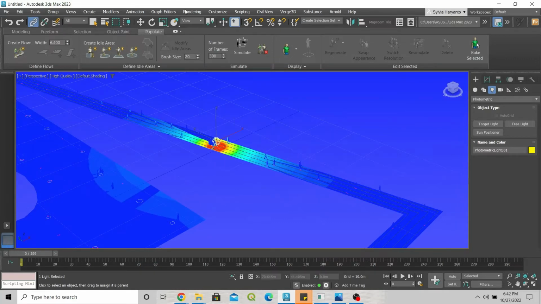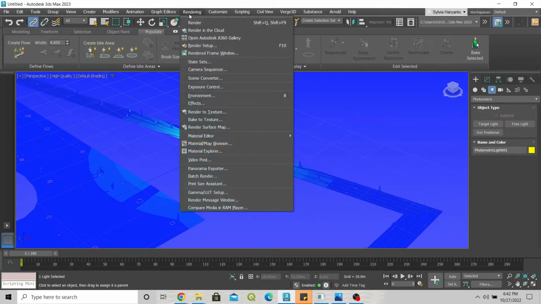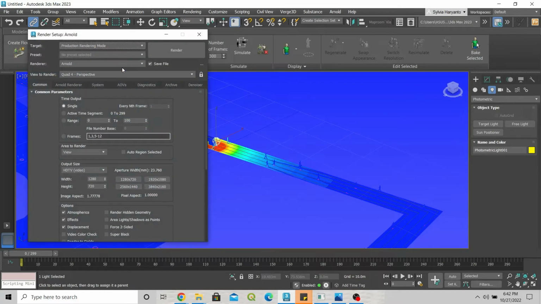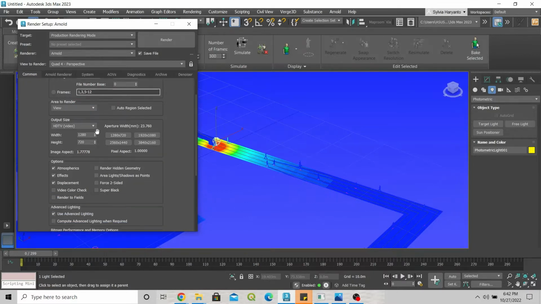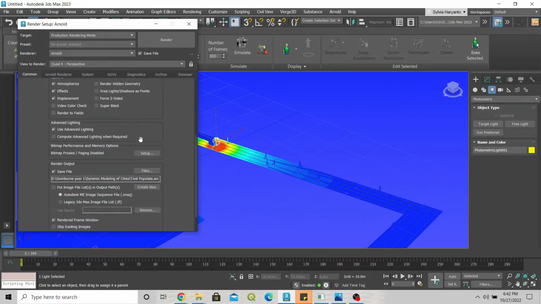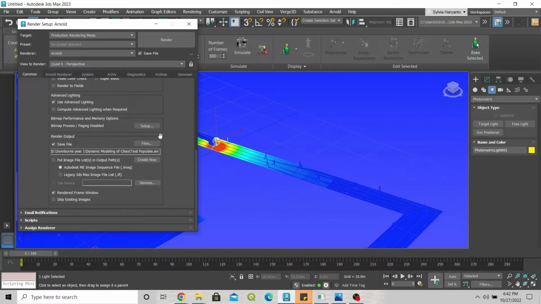So how do we export it as a video? Go to render and render setup. Because we're using Arnold, the time output we have to change to active time segment, and this is 0 to 299 frames. Choose HDTV video, and you can change the width and the height for a better resolution, for example, and we're quite happy with that. The most important thing is to have this render output set up. Usually it's not there because I've linked it before.